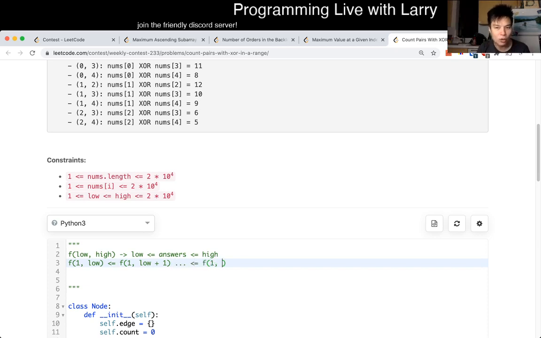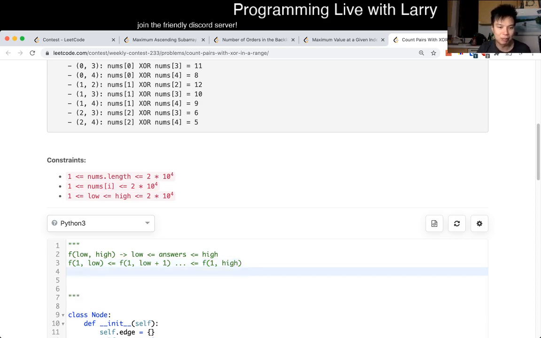And as a result, now you can think about this sequence as basically f of low to high is equal to f of low to low plus 1, plus f of low plus 1 to low plus 1, plus and so on, plus f of high, right?